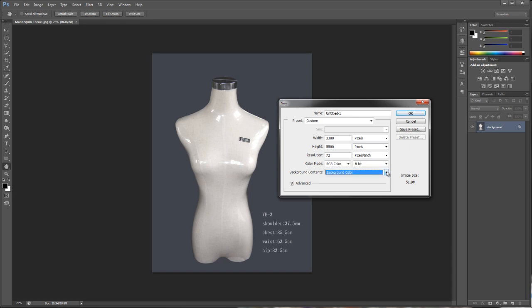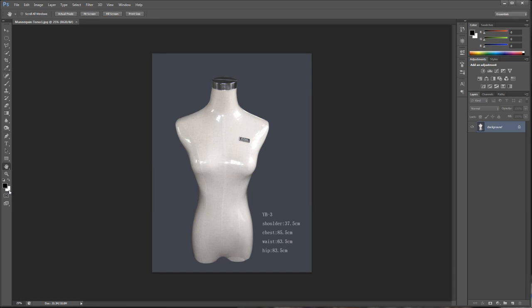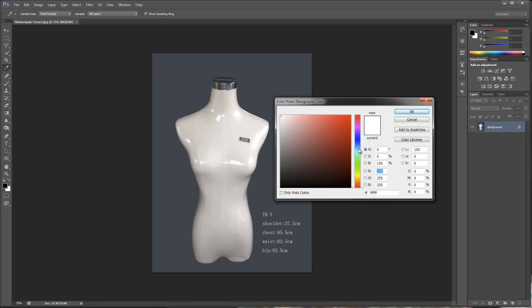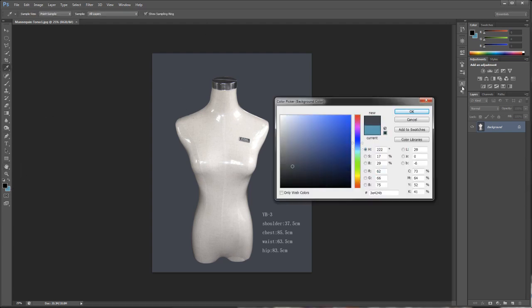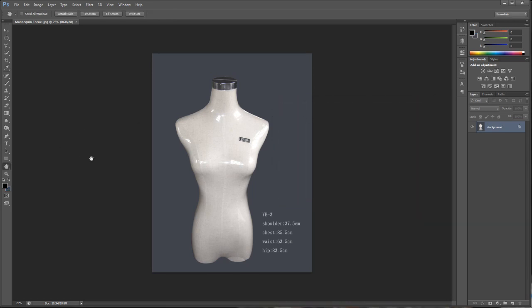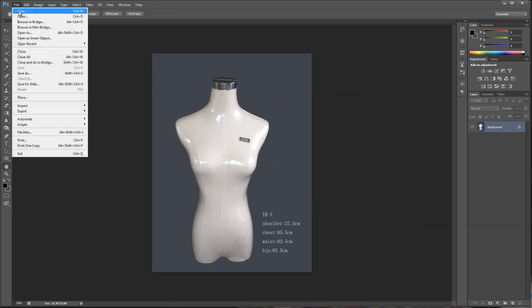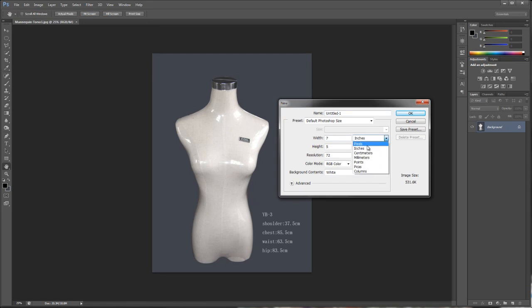So if we want a different color background, what we need to do is change this background color before we go and create the image here. So let's say we wanted blue, or we wanted this gray here. We could just sample this gray that was on this image here. I had this already open. And then when we go to File, New, again, we're going to go 3300 by 5500, and we're going to use the background color and click OK.